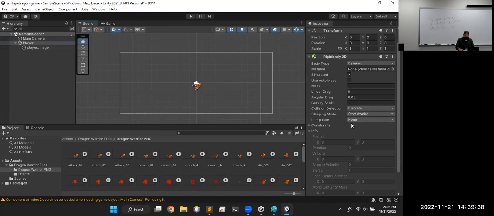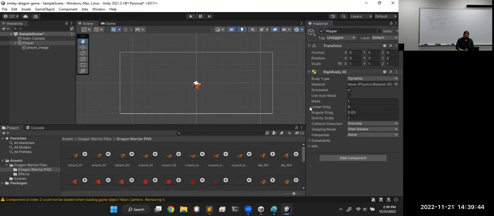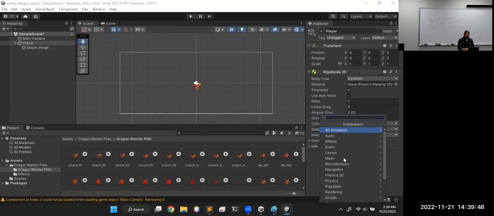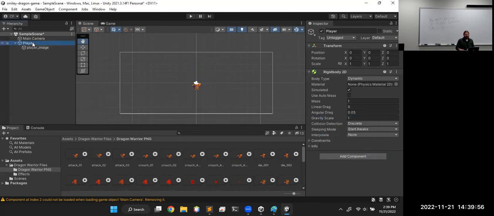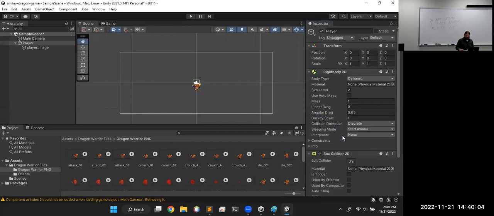So that gets us the laws of physics. They'll start falling down. But like we saw before, we also need a boundary. We need to define a boundary. Where's the edge of this? And notice that I'm putting this on that parent player object. So when I add a component, what's that, a 2D box collider.